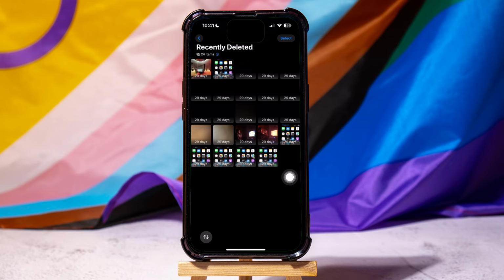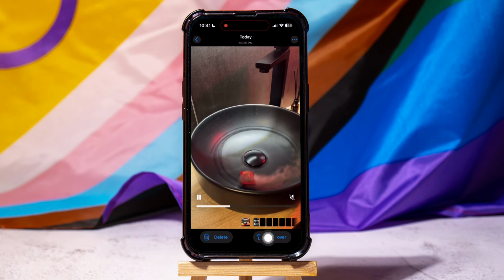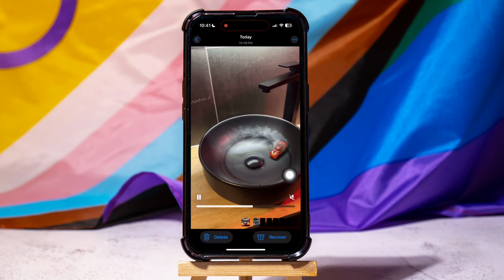On this page, you can view all your recently deleted photos and videos. Tap on the video you just deleted to view it. Following these steps, you can easily find recently deleted videos on iPhone.